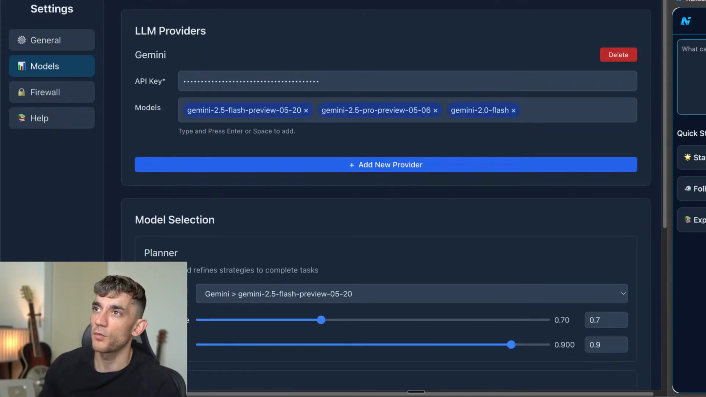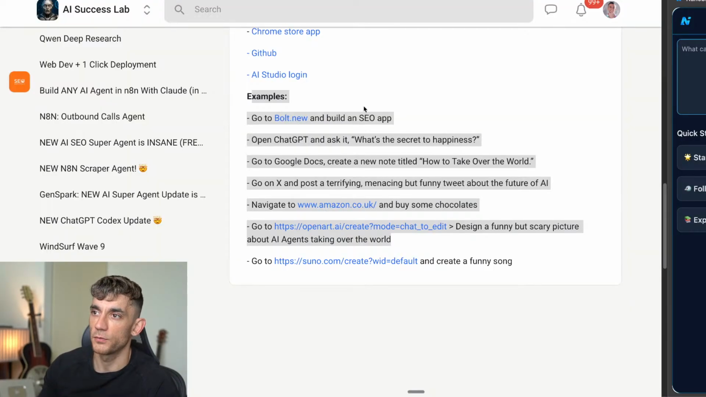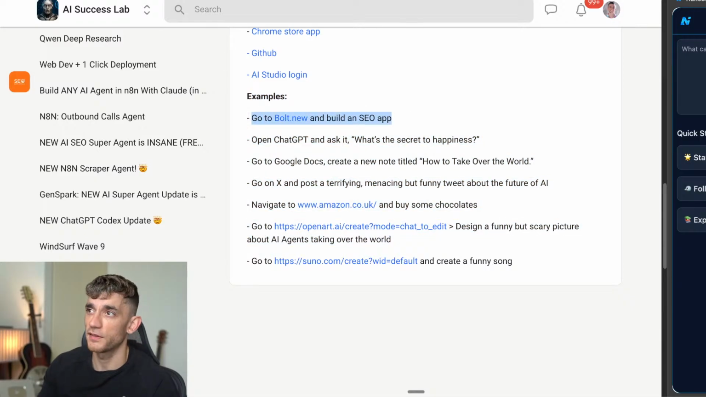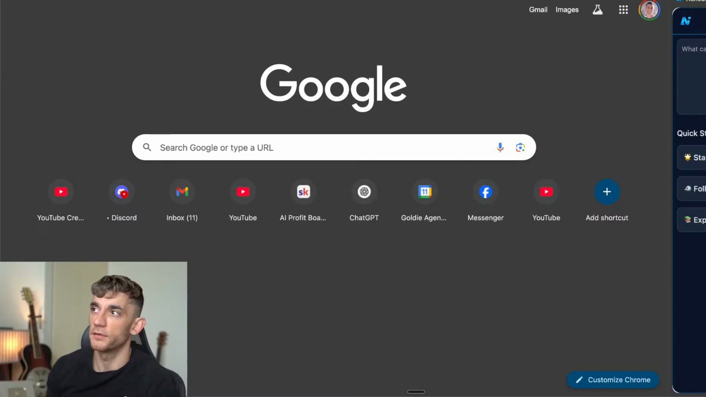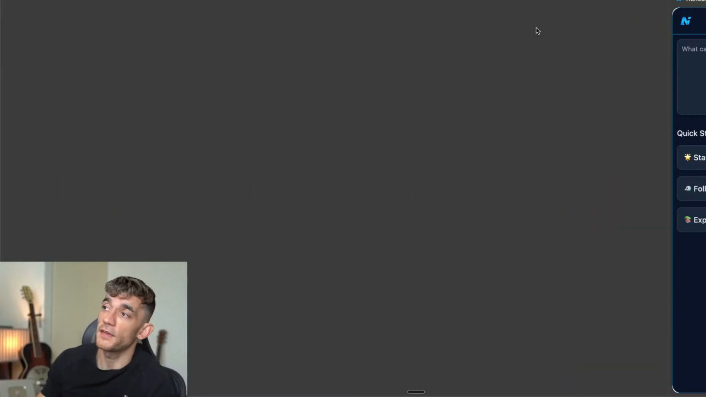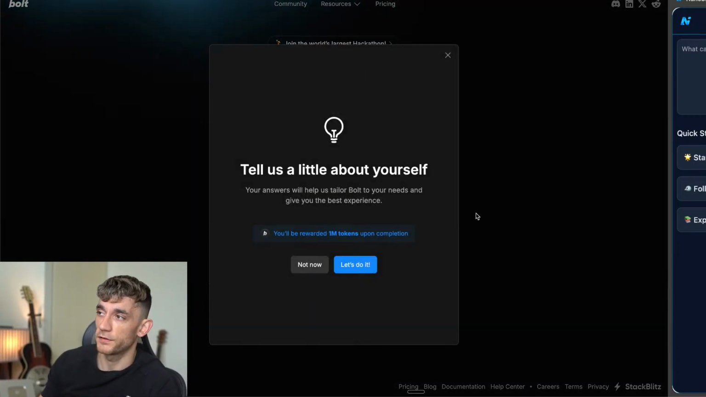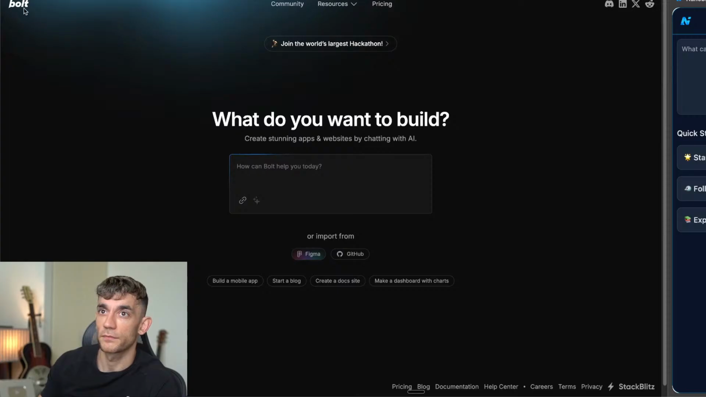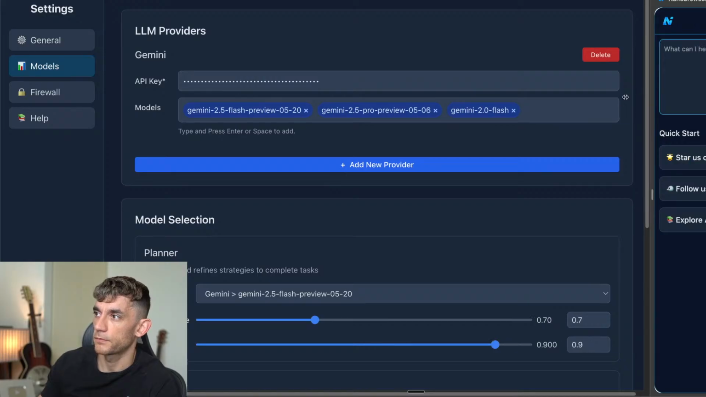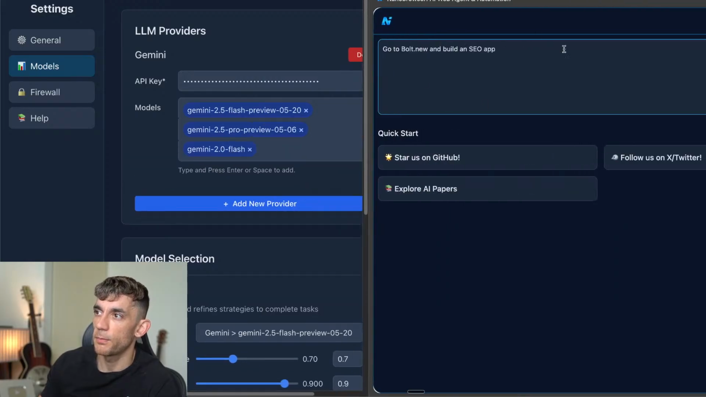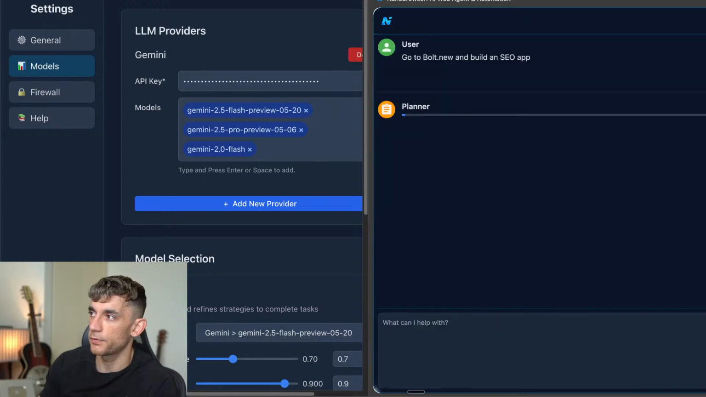So if we go inside the what can I help section here, let's just test this out, see if it actually works. I'm going to go over here and make sure I'm signed into Bolt. We'll see if it can actually build an app for us directly inside the chat. So let's put inside the request section, go to bolt.new and build an SEO app. We'll hit send, and we'll see what happens next.